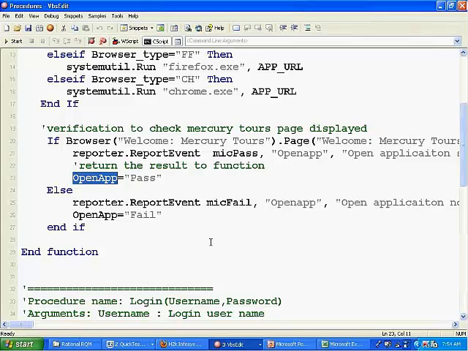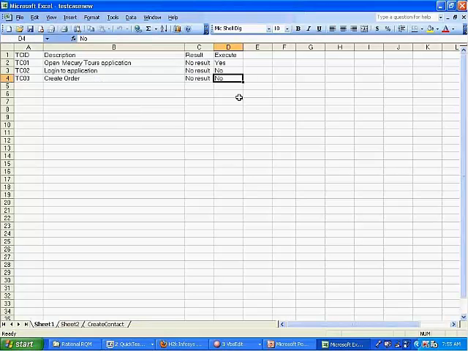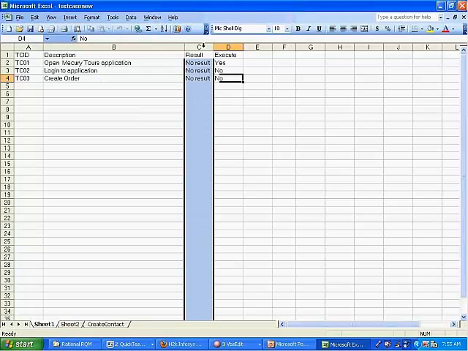Whereas if you don't see that particular page displayed when you open the application, you're going to return the result to the function name again, saying that no, that particular page doesn't exist, so that's why you're going to fail the script. It's going to return these results and also write them back to the Excel sheet, because you have different columns here in the control file.